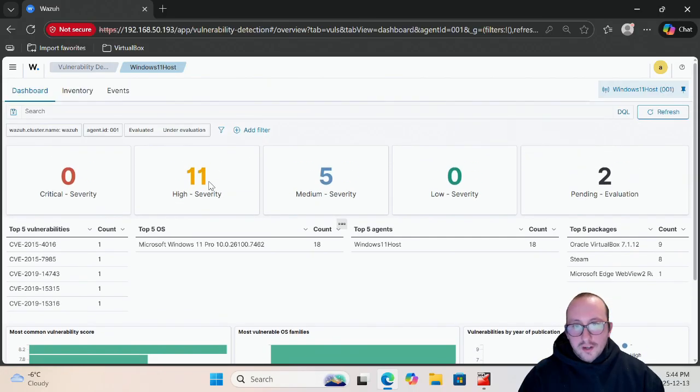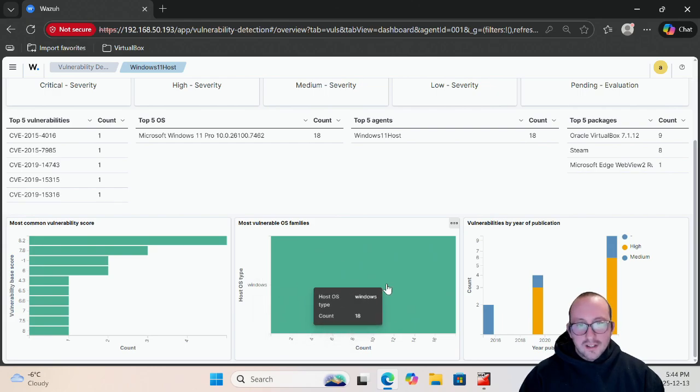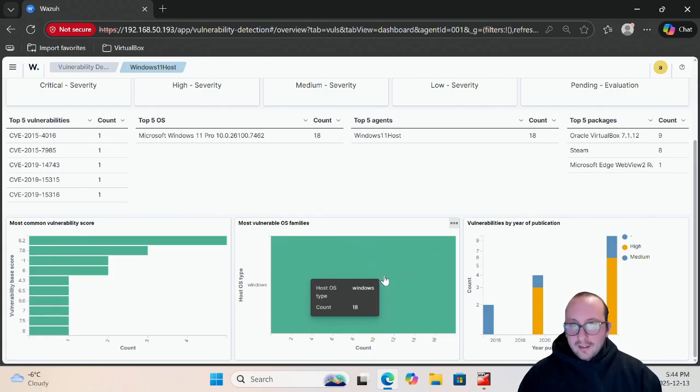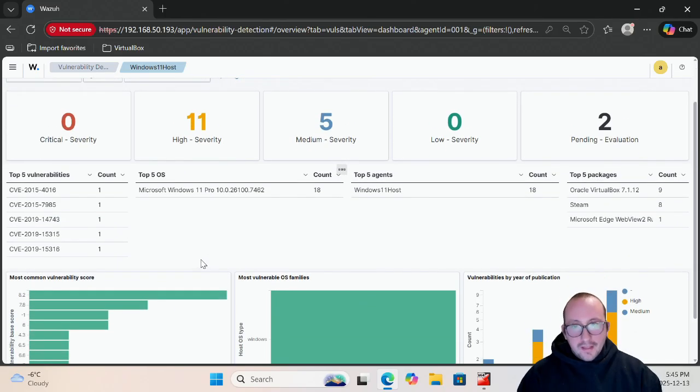But what are those different vulnerabilities? If we scroll down, we don't see exactly what they are, but we can see all the years that these vulnerabilities have been published. The OS families, now for me, it's just going to show Windows, but if you have multiple agents deployed across multiple OSs, like if our Kali box was turned on, we would have 2 different colors here for Kali and for Windows. And we can see here the most common vulnerability scores. The most common one is an 8.2, and we have 5 vulnerabilities of that type here.